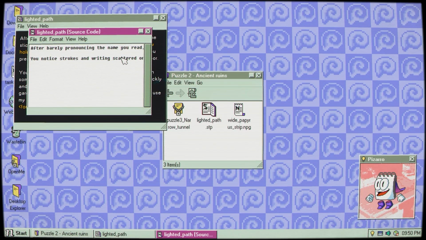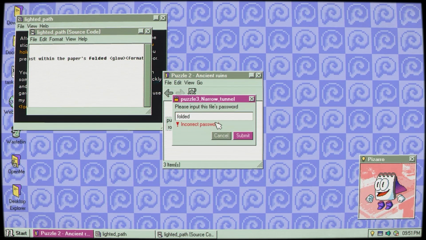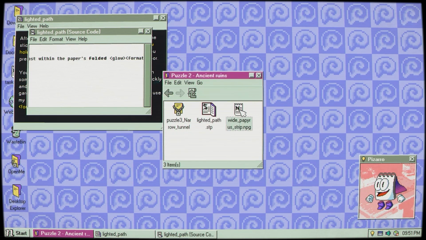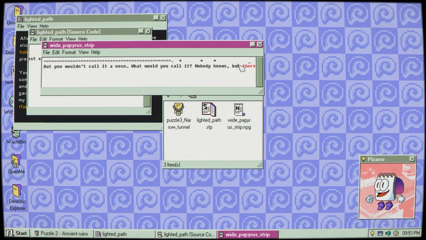Source code. Some suspicious looking. You read. Papers folded. Glow format. Glow. Folded. No. But there lies the answer.